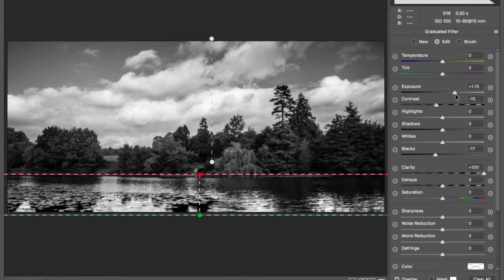I just want to lighten it a little bit more. And I'm going to take out the clarity of my water because I want it to be a bit softer. So I've now created 2 layers.